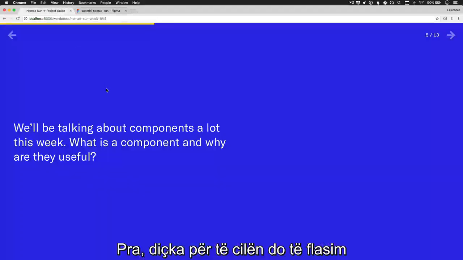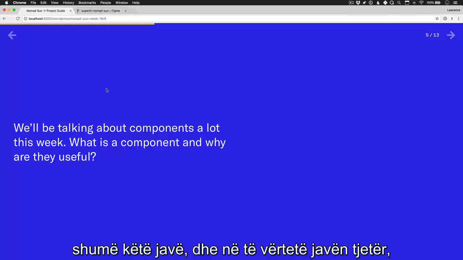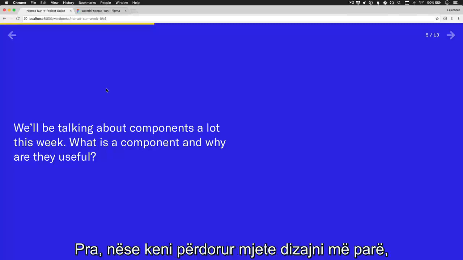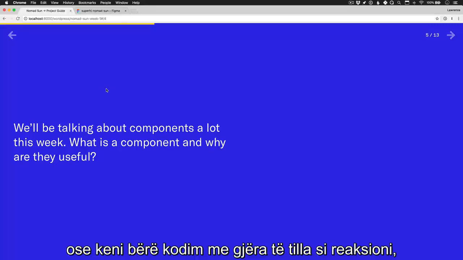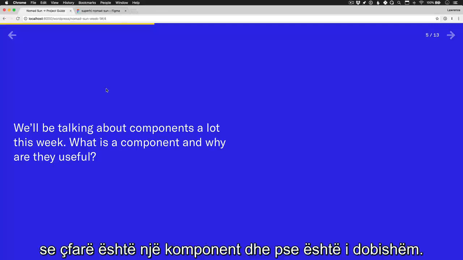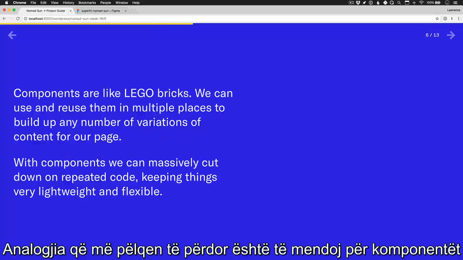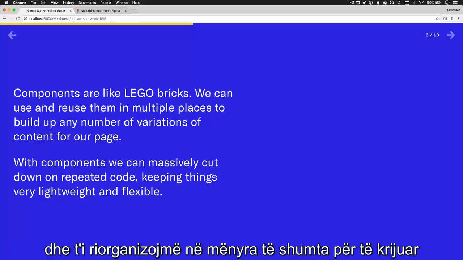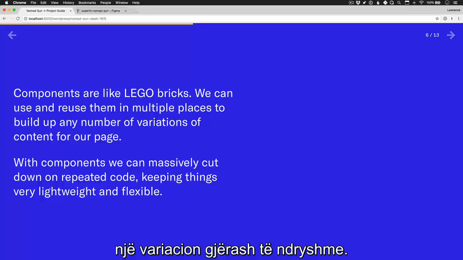So something that we're going to be talking about a lot this week, and indeed next week, is the idea of components. So if you've used design tools before or have done coding with things like React, you will be very familiar with the concept of what a component is and why it's useful. The analogy that I like to use is thinking about components a bit like Lego bricks, in that we can use and reuse them and rearrange them in multiple ways to build up a variation of different things.